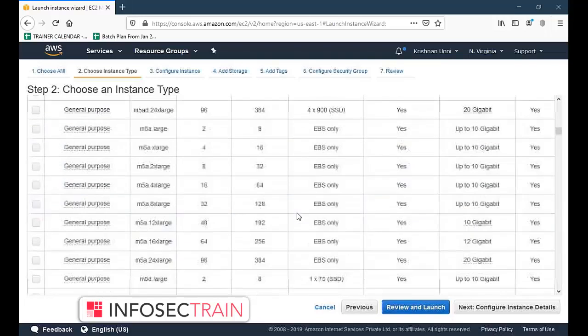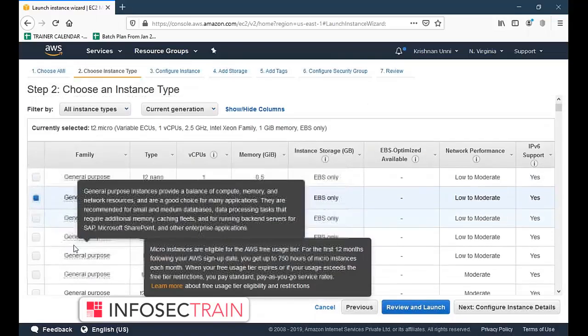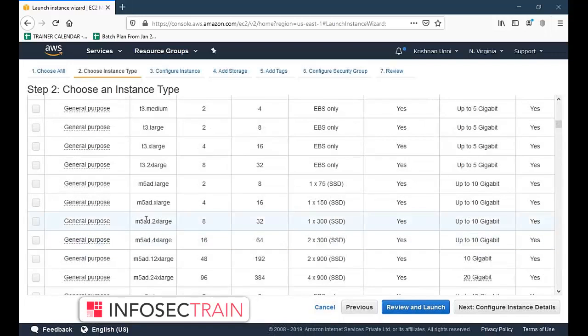You can see it here. Just to give an example, in this type, you have an instance called M5 8x Large. That's the name. It has an 8-core CPU, 32 GB of RAM, 300 GB storage, and it can give you performance up to 10 Gbps speed.